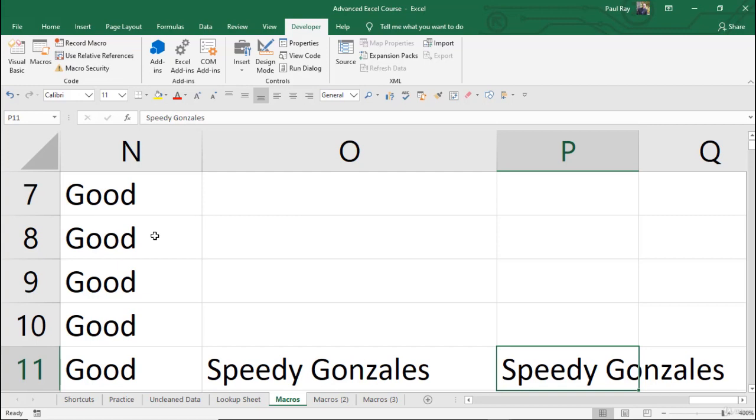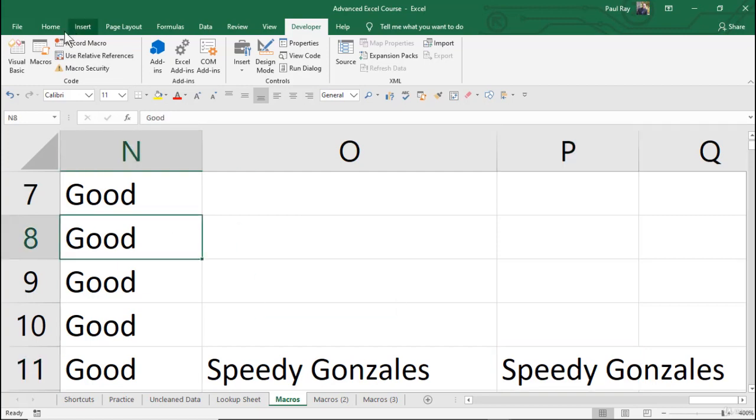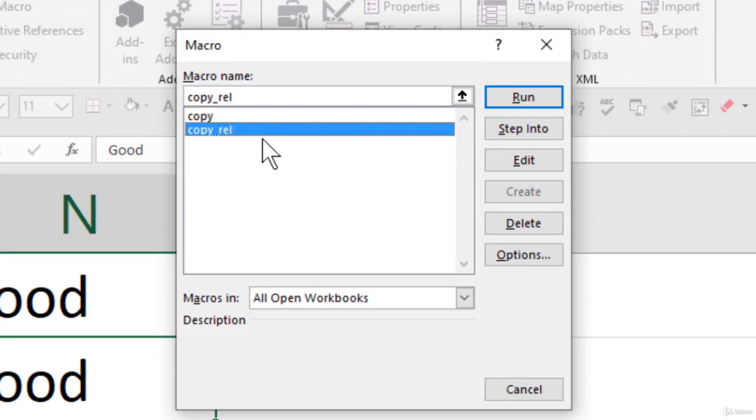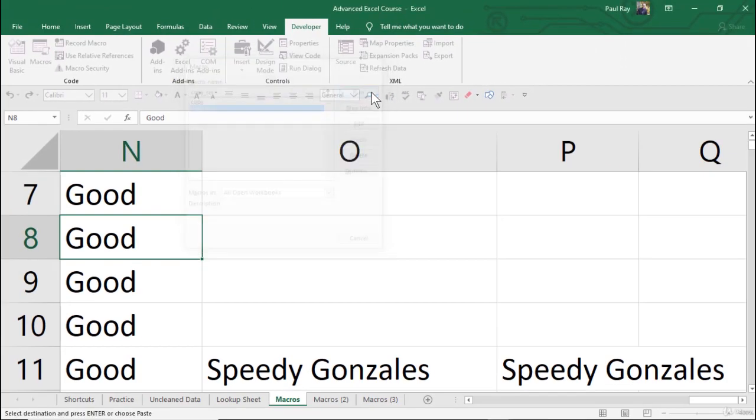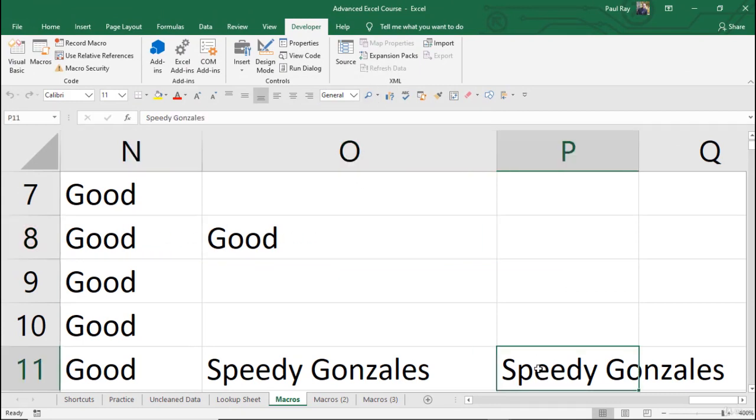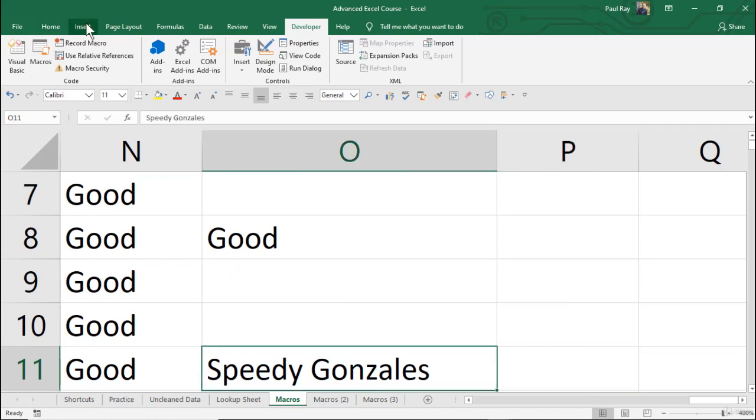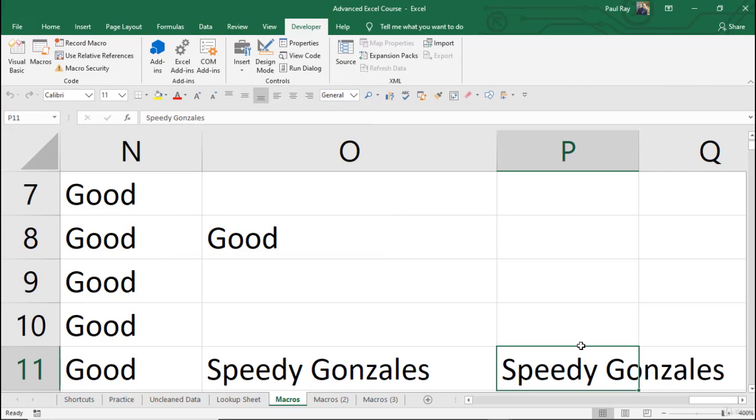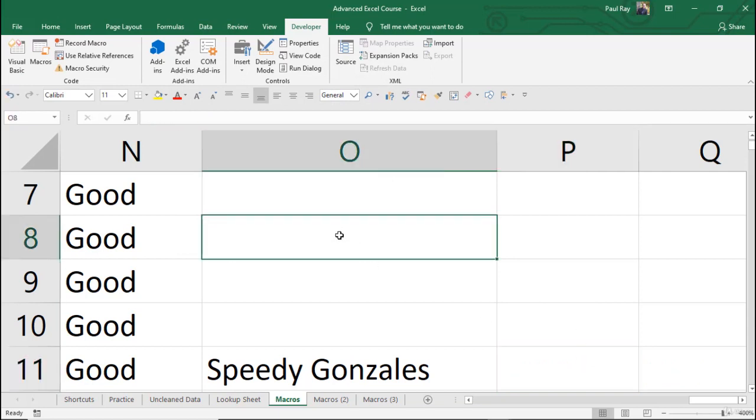Alright, so let's try our new macro on this word good. Macros, select copy relative, and run. And look at that. It copied the selected cell, pasted it to the right. I can do the same thing here again. Macros, copy relative, run, and it's working just fine. Go ahead and delete these.